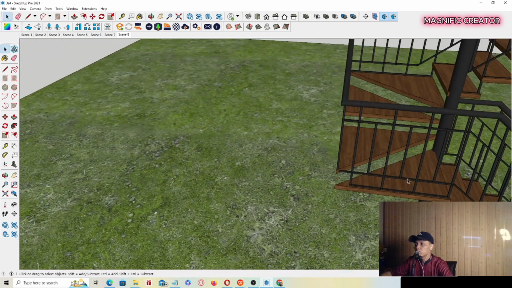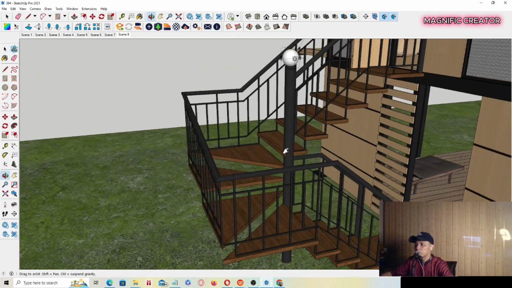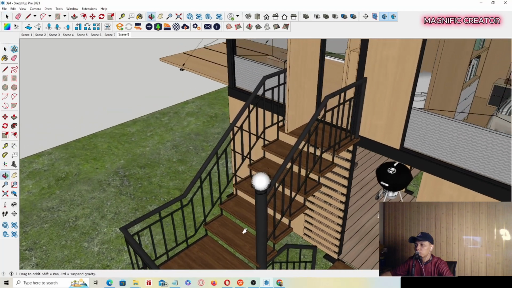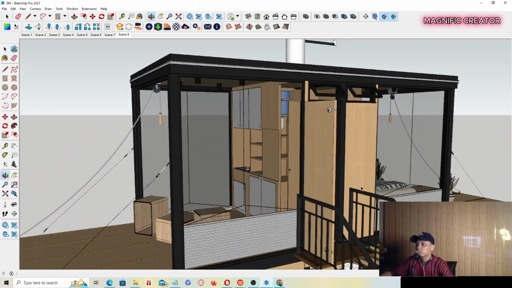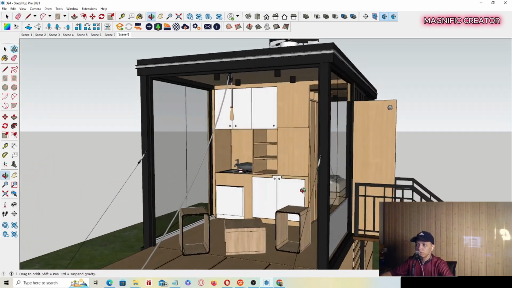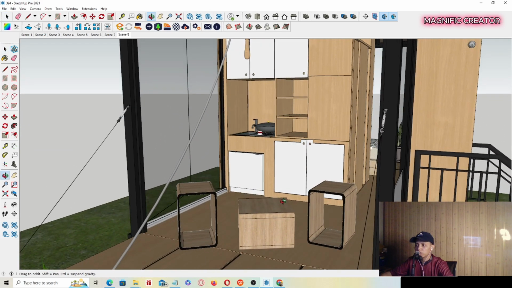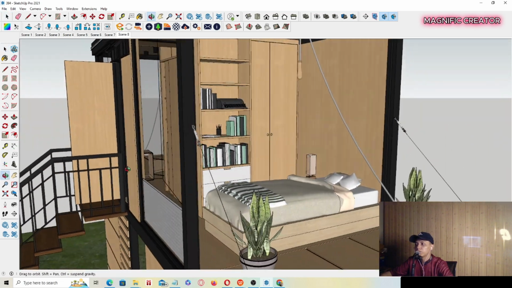This is a steel structural system stair with wood staircase. And this is the other floor. This is the first floor. It has a small kitchen and leisure or small dining area, and this is the bedroom area.